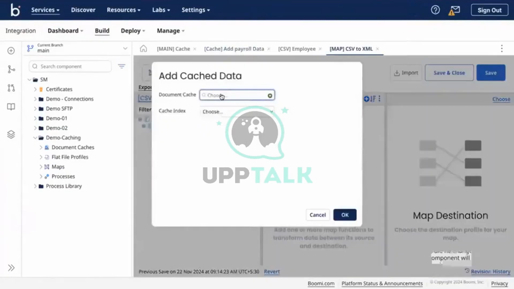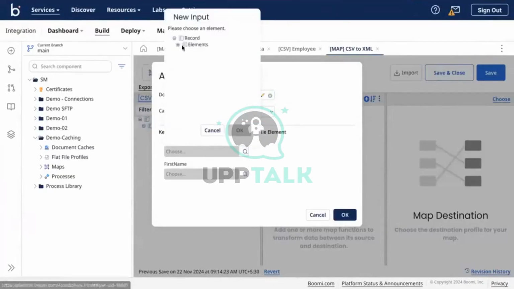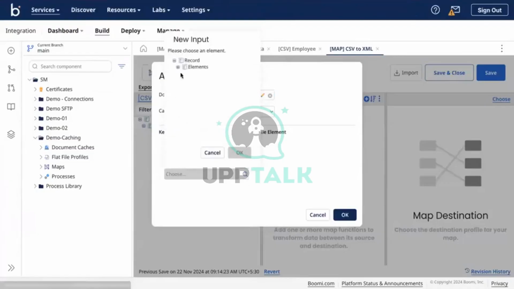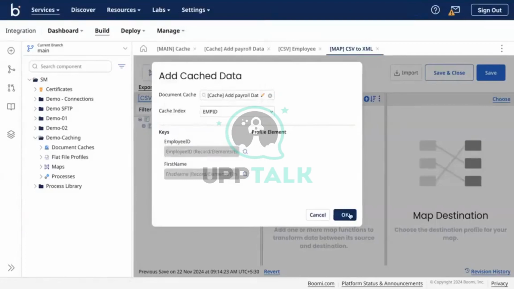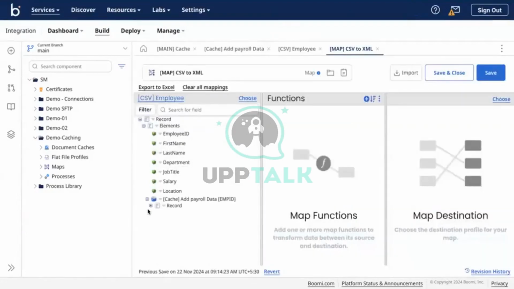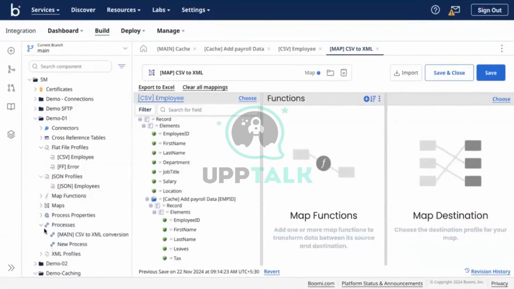I will come here, add cache data now. I will choose this. Now it will give me the exact record against that employee ID and first name. Now let's also take the XML profile from here.